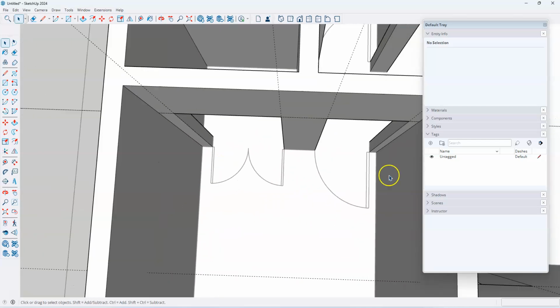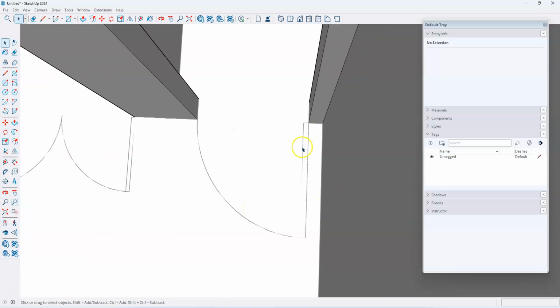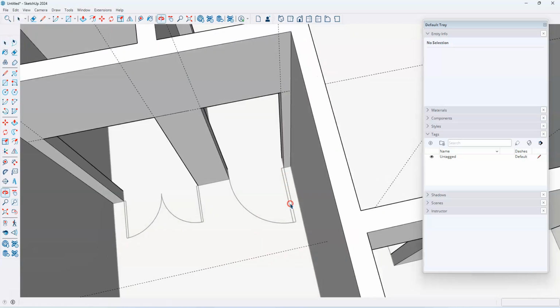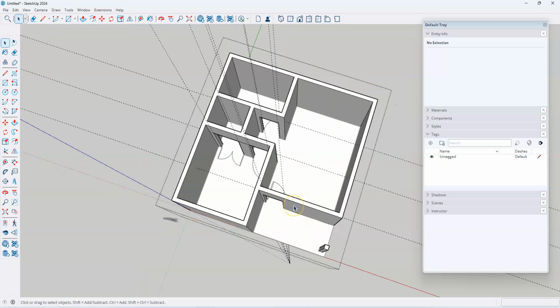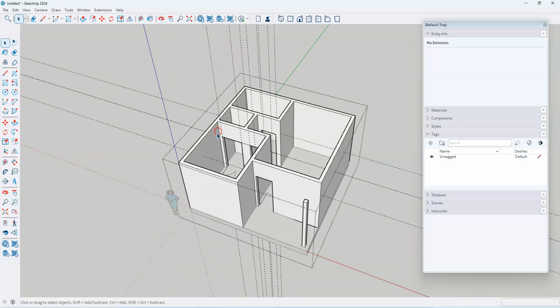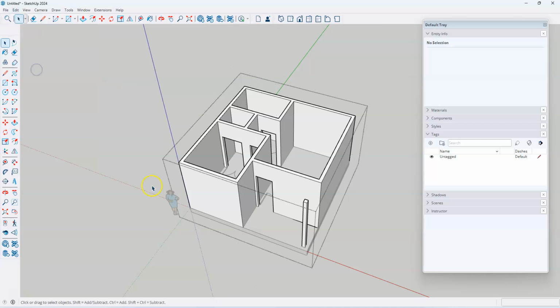Yeah, so when you're reading a plan, this is typically how you'll see door swings. You see the thicker part of it, that's the actual door, and then this arch is just showing the swing of the door, the direction that it opens. Okay, so then once you have all of those pushed through, we can go ahead and delete all those guidelines. We can do them all at once by going up to Edit and Delete Guides.